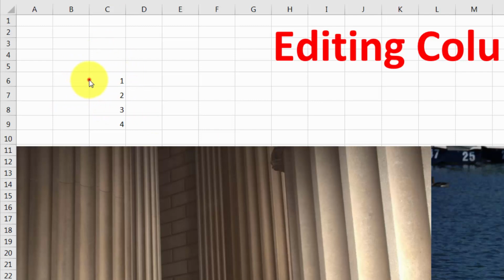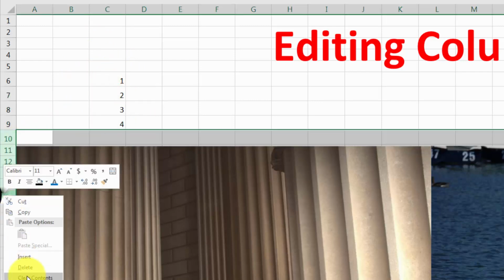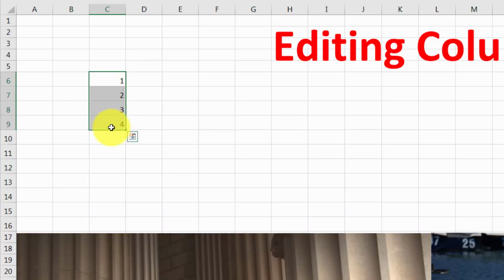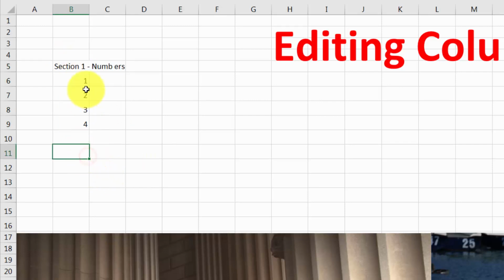Now let's touch on how we can group different sections. So here you'll see it says 1, 2, 3, 4. So let's call those numbers. We'll say section 1 numbers. And then down here let's have another section. Let's say section 2 letters. A, B, C, D.